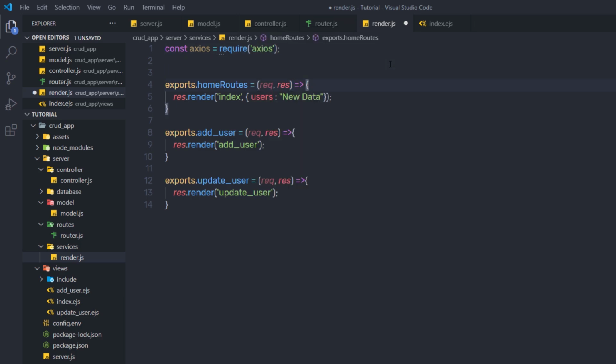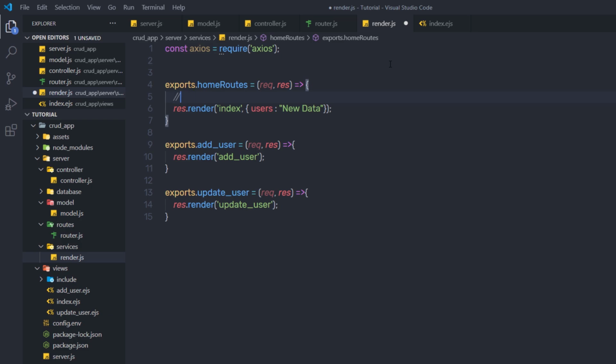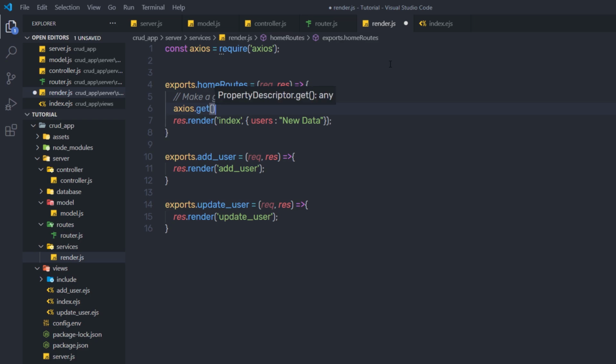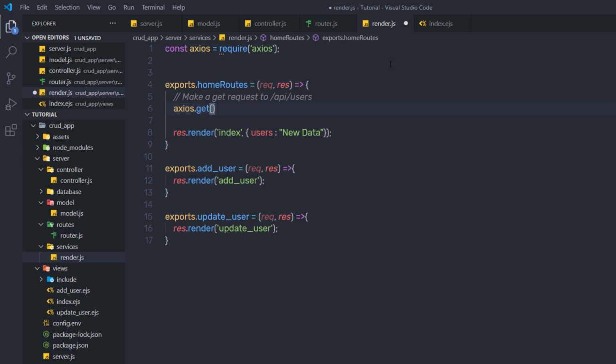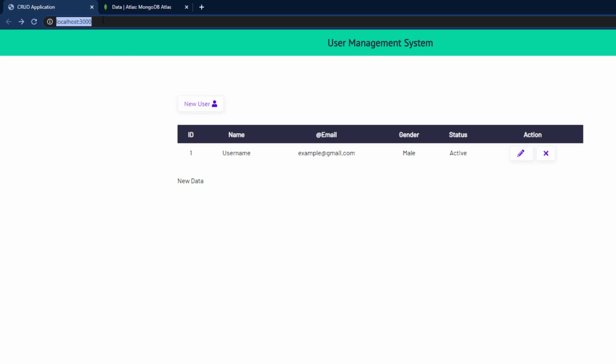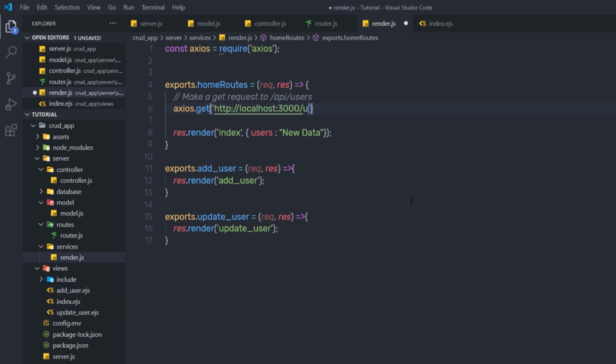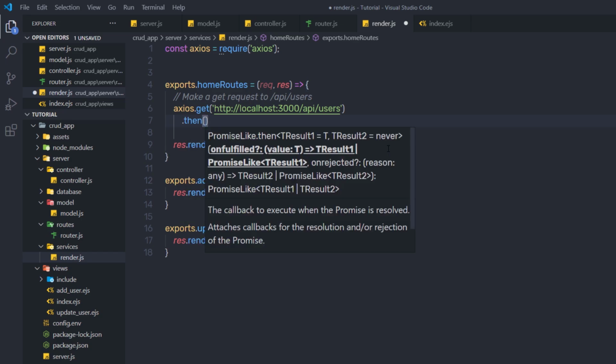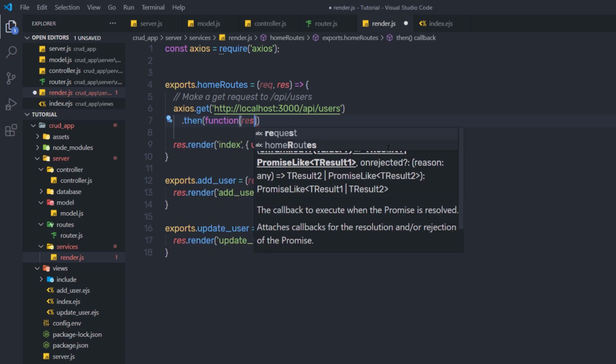Just below that, inside this home route, I'm going to make a GET request to the API users. So here I'm going to say axios.get, calling the GET request of the Axios library. In single quotes, I'm going to pass the URL of the API users. I'm going to copy this URL, paste it here, and then specify api/users. I'm going to make a GET request and call this GET route. This GET request is going to return a promise, so I'm going to get that promise using the then method, and here I'm going to say function response.